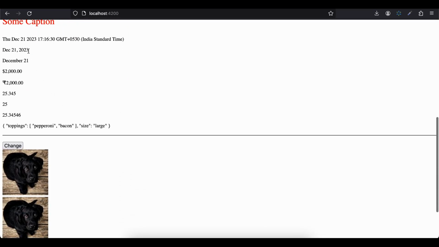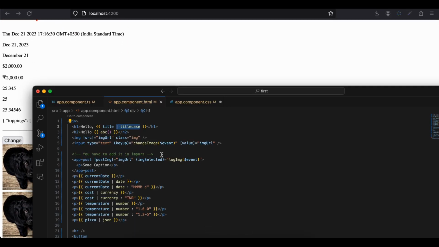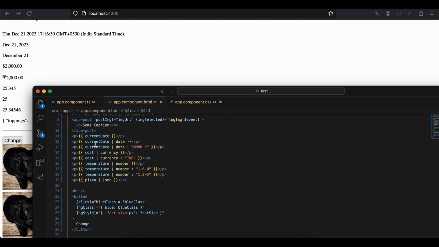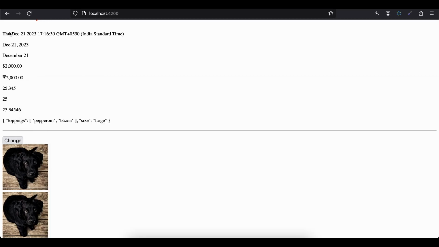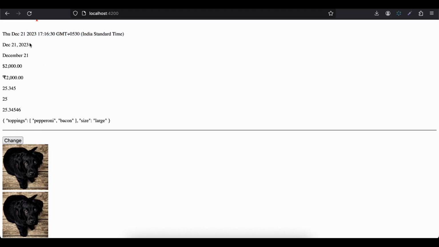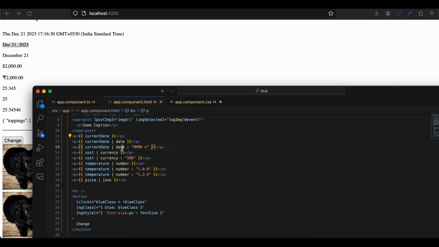Next we will come over here. Suppose I have defined something called current date. Okay, and if you try to print current date as it is, it will show you something like this. But if you just apply this date pipe, you will get something like this. Now if you want to apply your own custom styling of date, you can pass month, something like this, then the day. If you want, you can pass year as well. You can check the documentation for that.